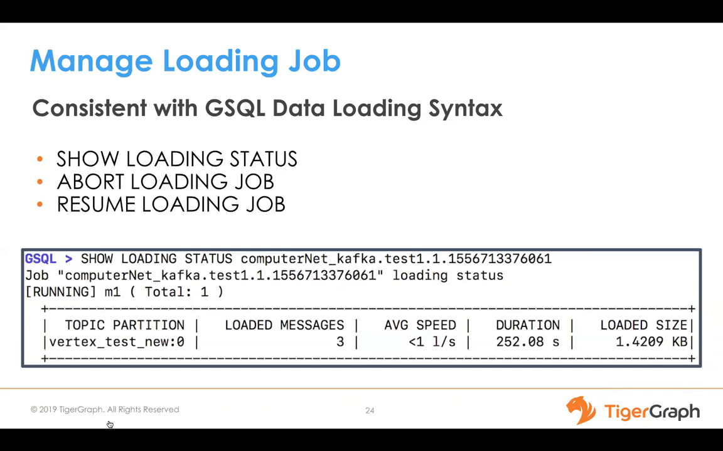I want to mention that the duration here actually includes the idling time. So it is for the streaming case. So if you're doing batch loading, it will also count the time in between the two batch jobs, unless you abort the loading job and resume later. One distinction here, abort loading job here means pausing that job. We're not discarding the job with this command.